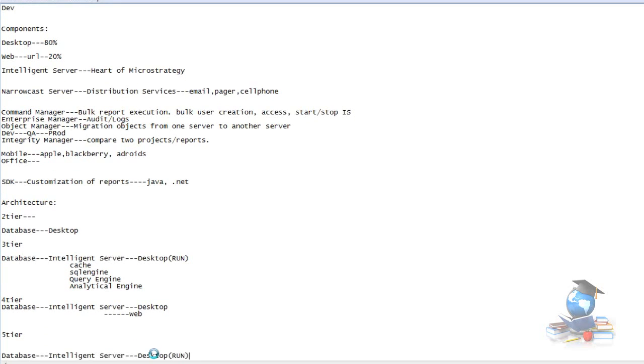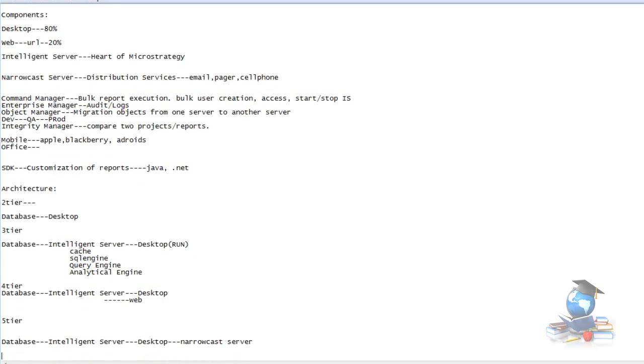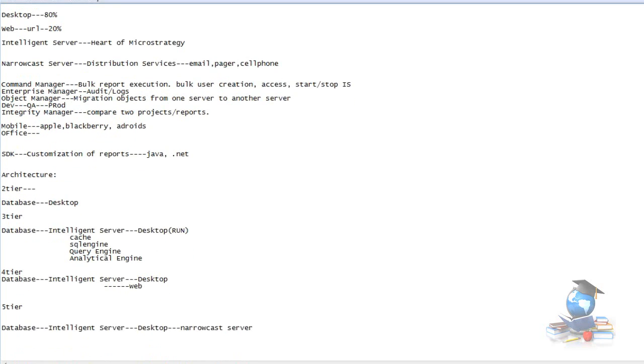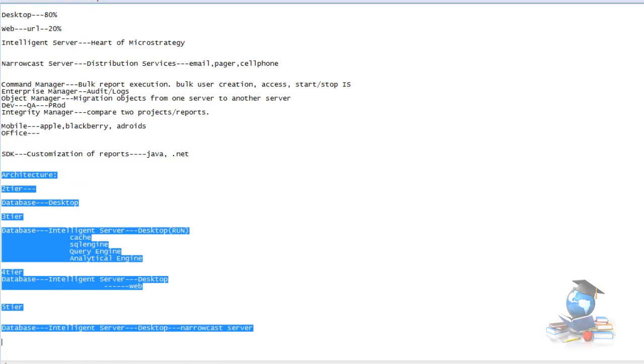Now, the five-tier. What happens? It includes web. This will be connected to narrowcast server, which I have told you just now. Now, next. What is the next one? Let me copy paste it because I may forget these things.